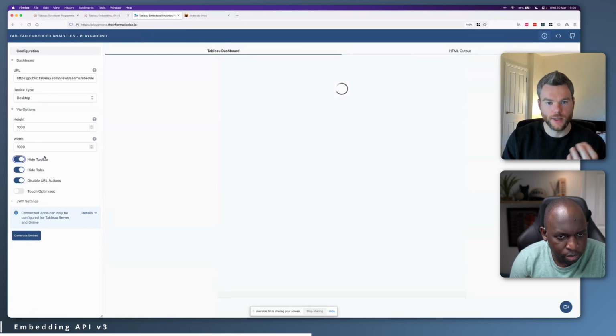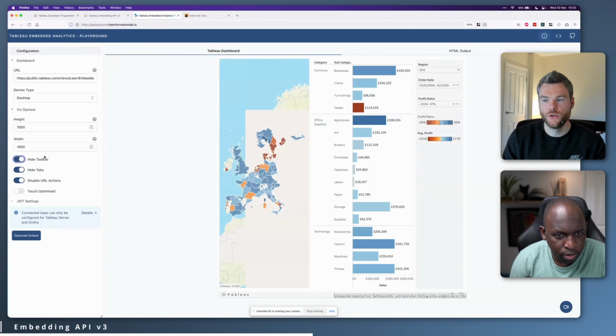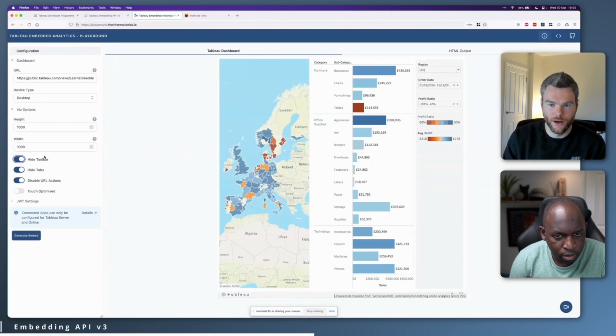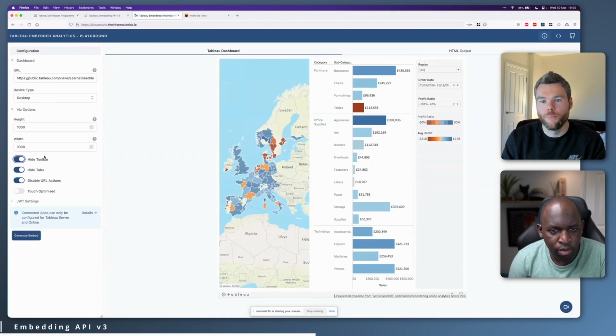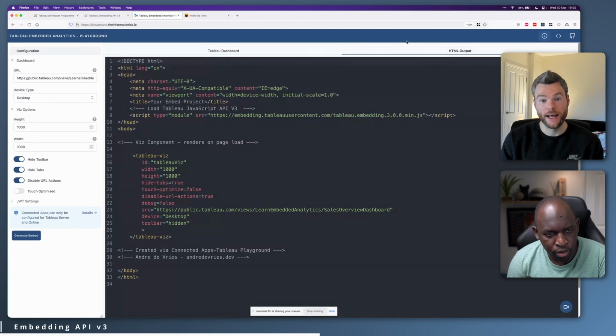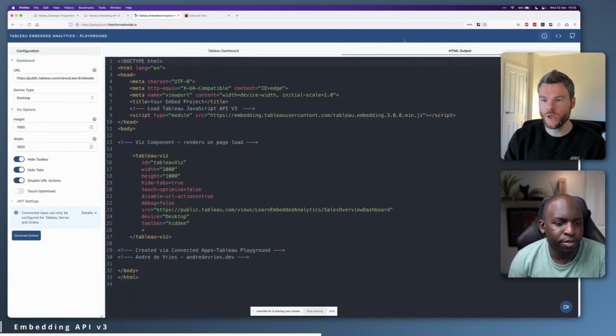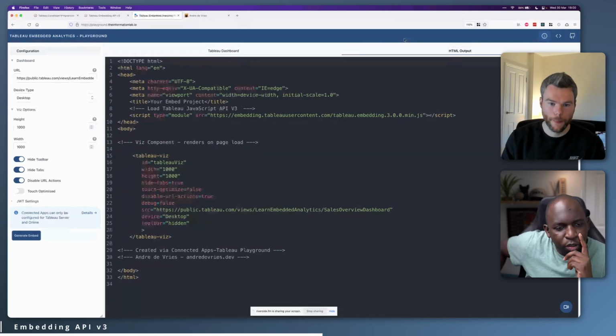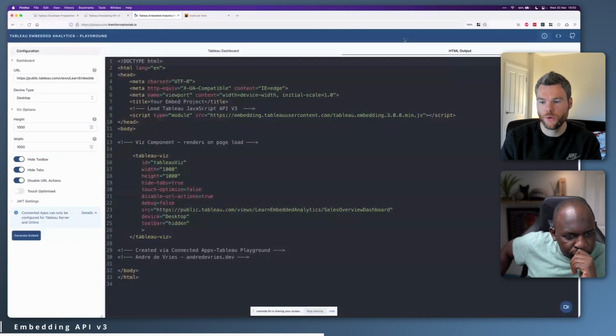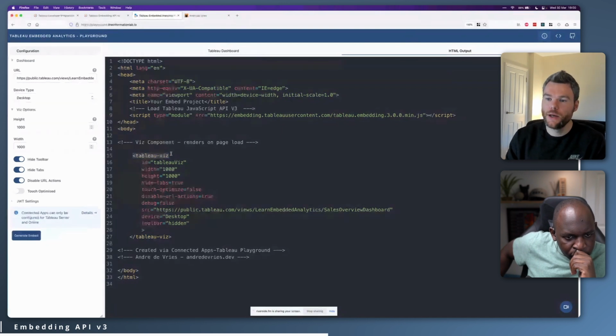And those are just like HTML kind of interactions that you're doing. Now we're using Tableau Public, so we can't really hide the toolbar. But if we now hop in here on the top right, it says the HTML output, we're actually getting that code. Nice. So that's the Tableau Viz thing you talked about. Exactly. So this is the actual web component. This is new in Embedding version 3, Tableau-Viz. And here we can then see I've actually hidden the tabs.